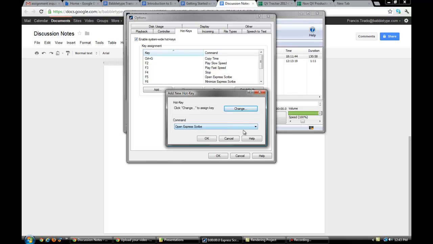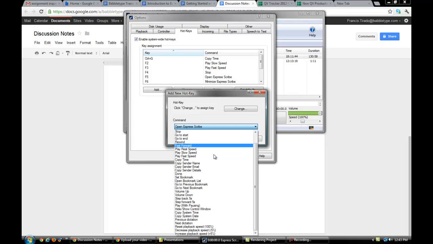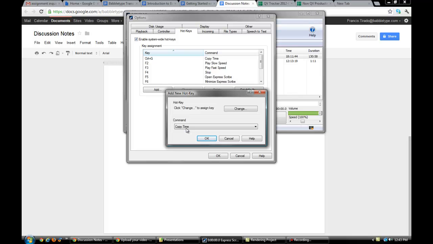first you have to click on this drop-down list on the command. So what you're going to look for is the command for copy time. So it's this one. So copy time. Okay, so make sure this is the command that you're putting in here, and you're going to assign a key. So just click change.